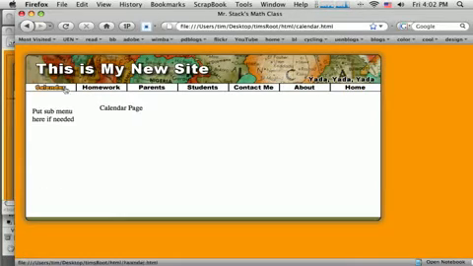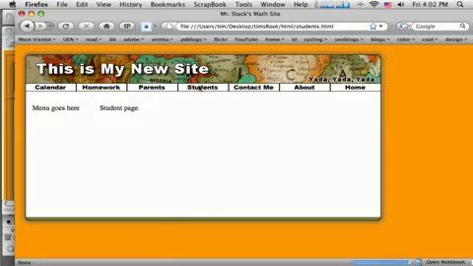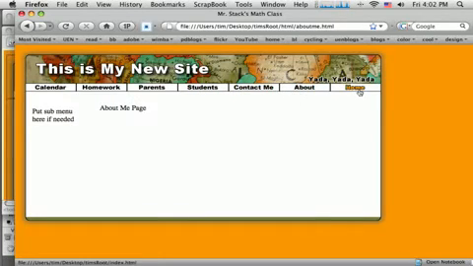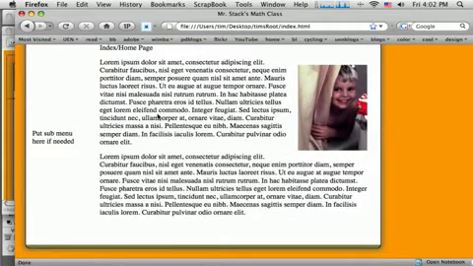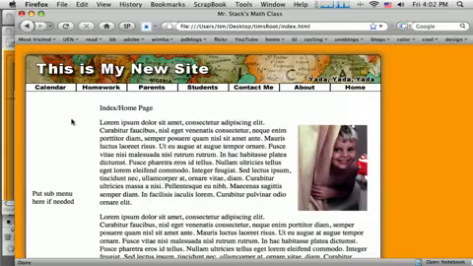So there's my calendar, homework page, parents page. Oh, that doesn't seem quite, oh, there it is, just took a sec. Student page, contact me page, about page, and back to the home page. So you can see this is a pretty easy way to get a little nicer graphical interface or layout built for your website using Fireworks.